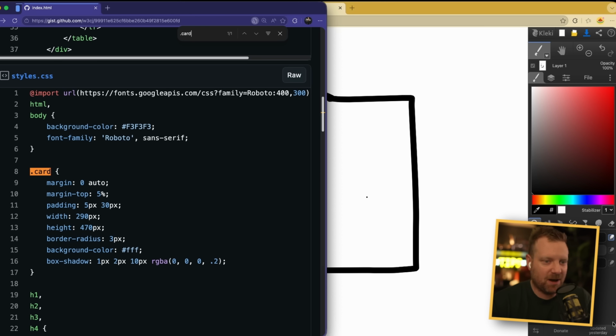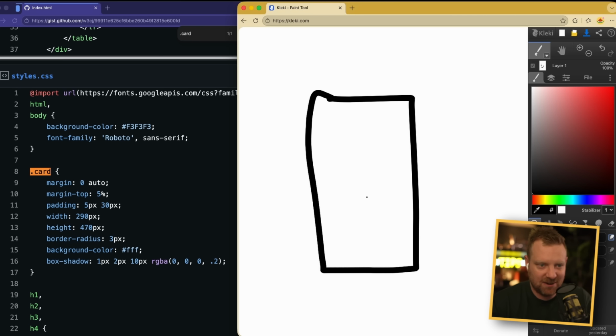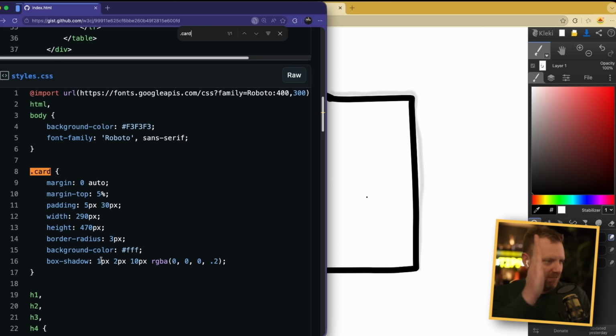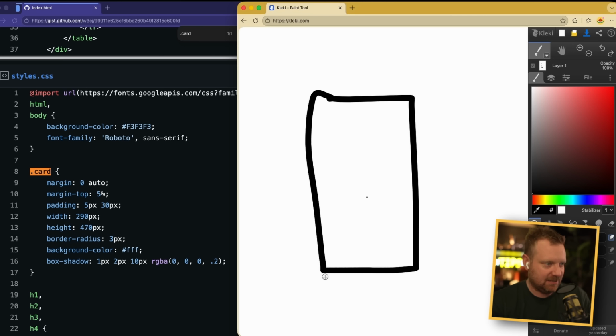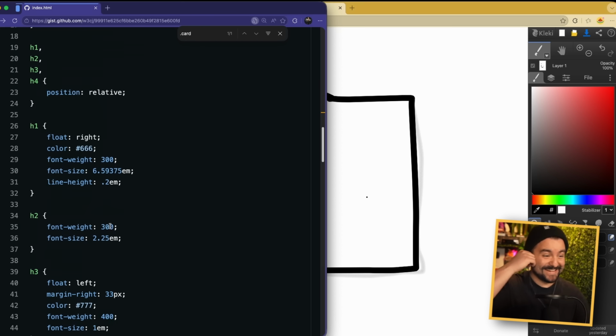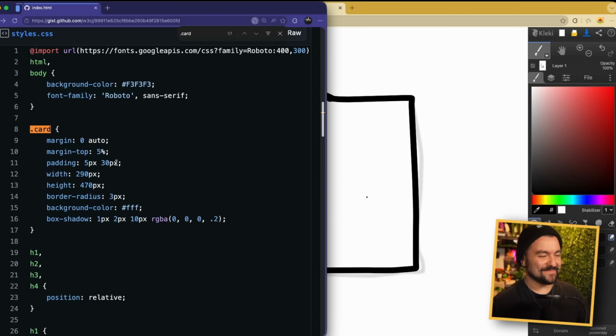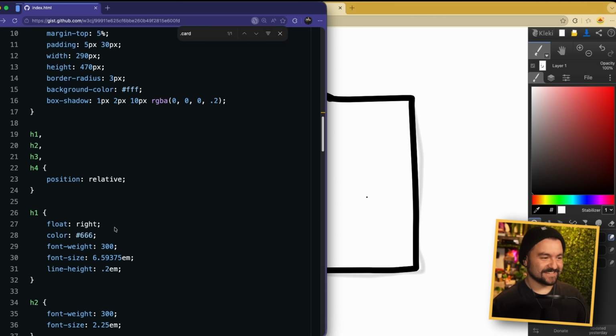A little bit of box shadow. You know what? Let's do the box shadow right now. I think that's gonna win it for me. Look at that box shadow. Whoo, baby. Oh wait, box shadow, 1 pixel over, 2 pixels down. Oh, it's like this. Nice. That's a nice box shadow for using a paint tool. Love to see it.